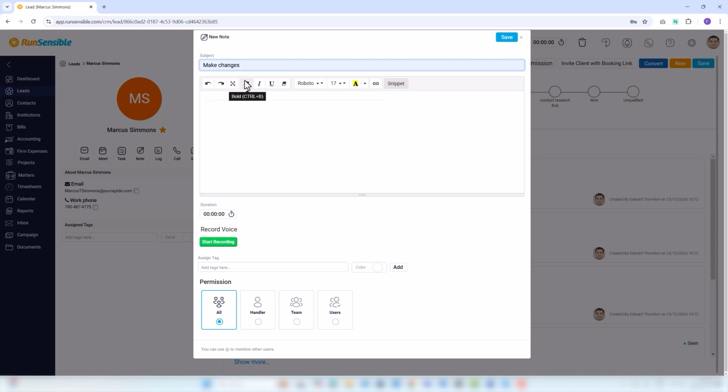At the top, there's a subject field for entering the note's title, followed by a rich text editor where users can compose their notes with formatting options like bold, italics, underline, strike-through, font selection, size adjustment, text color customization, and the ability to insert predefined snippets. The interface supports tagging other users using the @mention feature. This layout is optimized for creating, organizing, and sharing notes in a collaborative or professional setting.